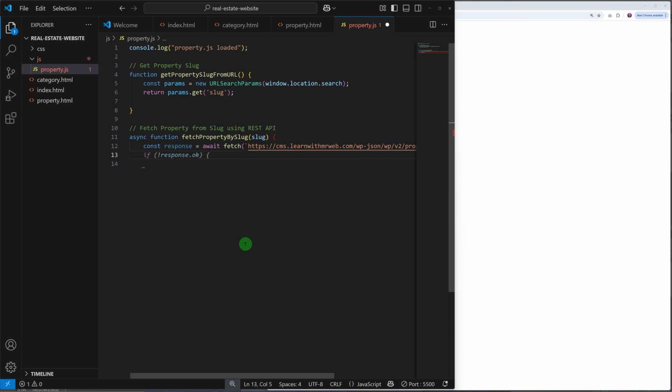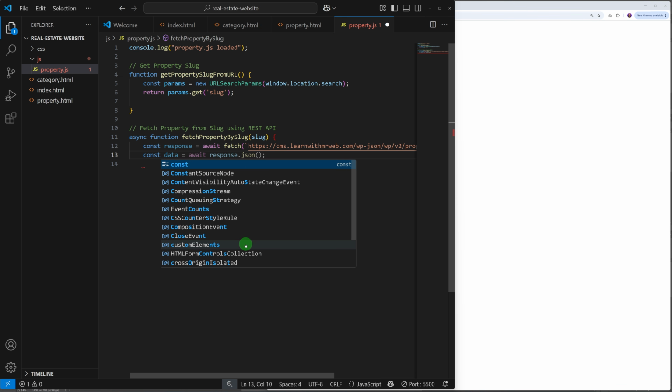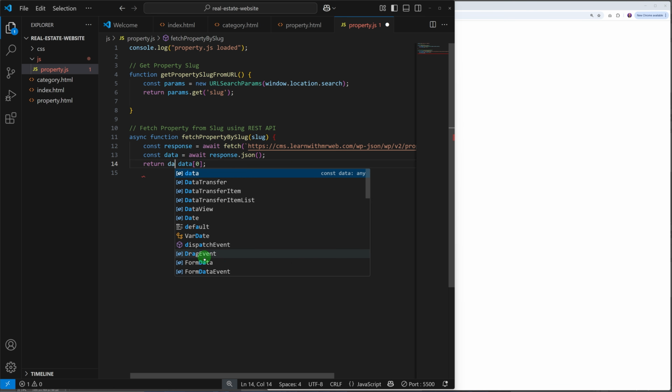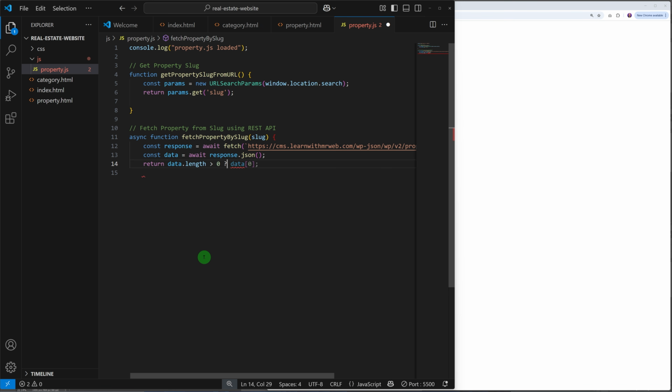Now we need to make sure that the response is positive to us. So we're going to create a constant, let's call it data, await JSON. That's fine. Now I need to make sure that the array has at least one item. So I'll return the first one, and if it's empty, then return null. We can delete this for now. And right here, we're going to change this to data.length superior to 0. Otherwise, let's return null. Okay, there you go. That's perfect now.